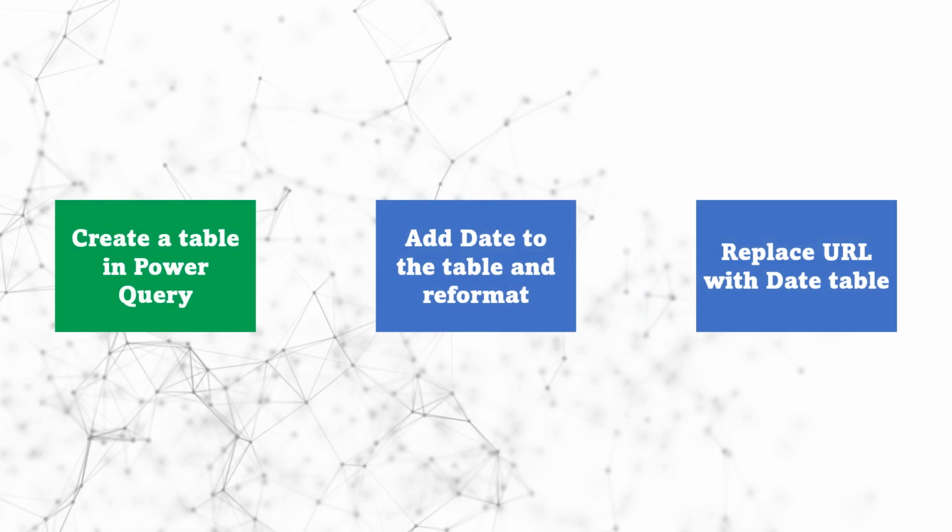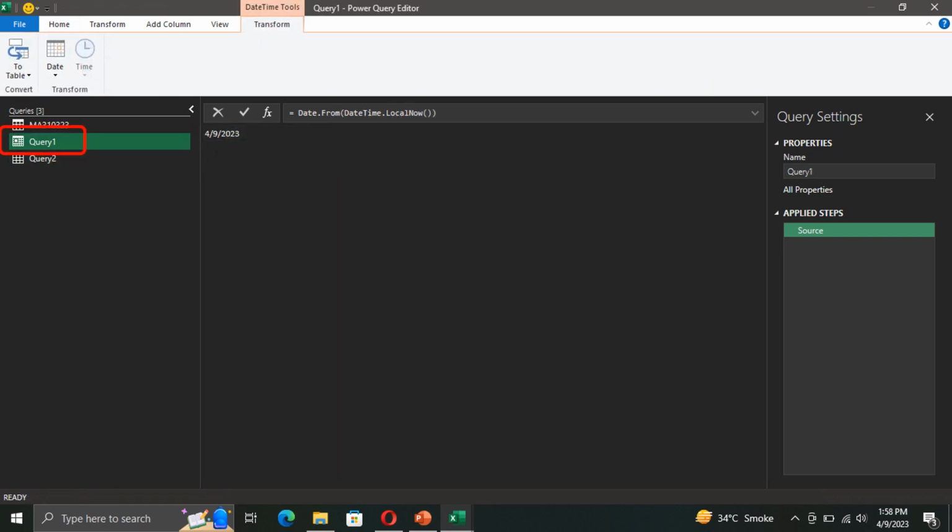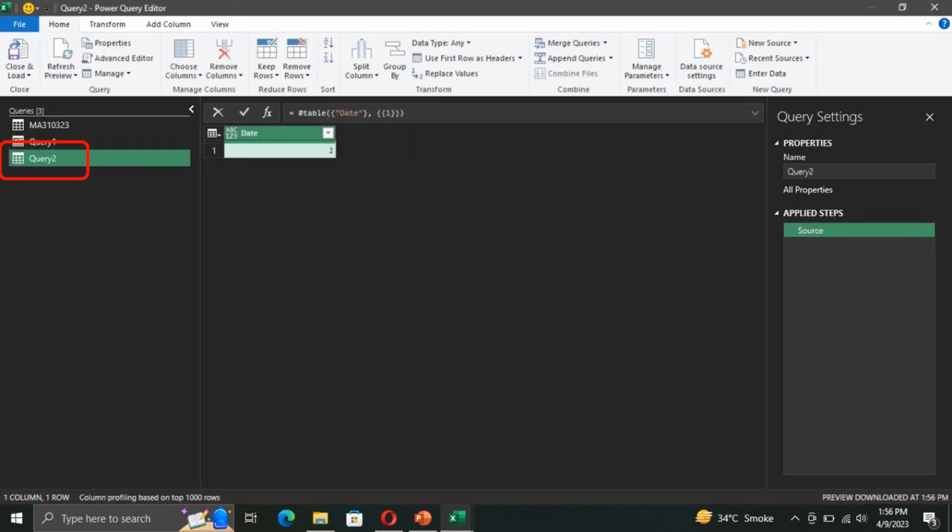We now have a table ready with us. Let's start with our next task to make the date ingestible to the URL. For this, we need only row 1 of the table. Let's delete the second row from the table syntax. Next, select Query 1. Then, copy the function we used in part 2 of this video series. Now, reselect Query 2. Paste the function by replacing 1 in the table syntax. On pressing Enter key, the table will now show the date in row 1.